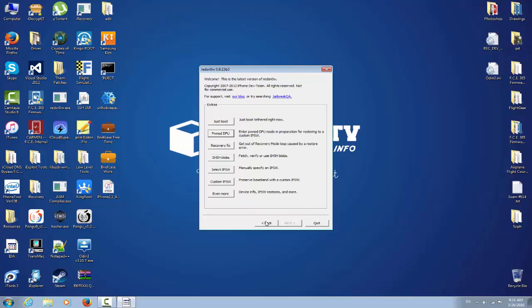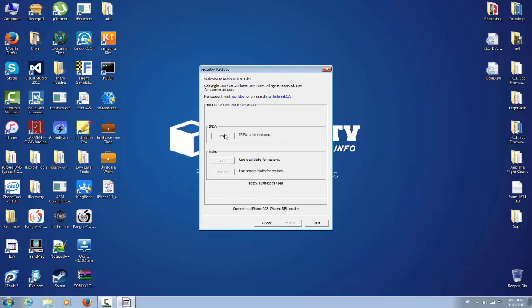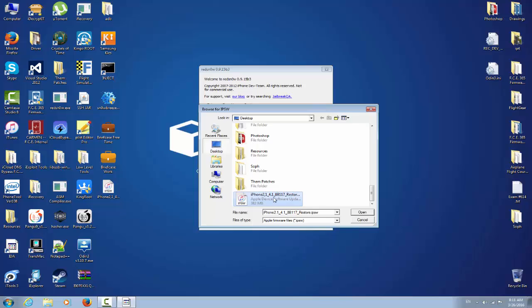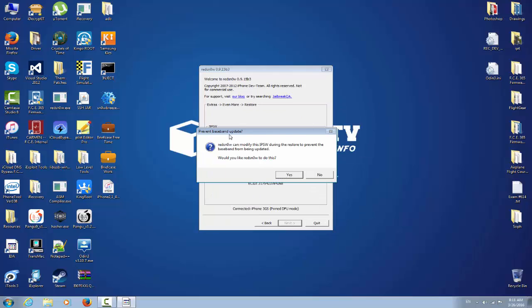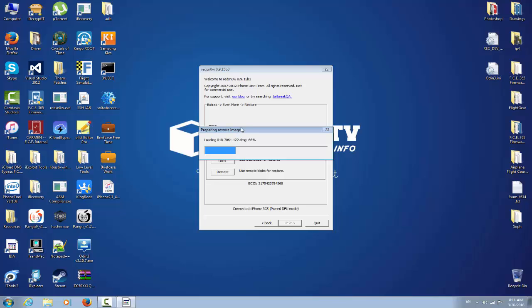Done. We are now in Pwned DFU. In order to be able to restore, because you can't restore in Pwned DFU either, what you need to do now is go to Even More, Restore, IPSW, select the 4.1, and you will get this dialogue. You will click Yes, and you will wait for it to patch everything.